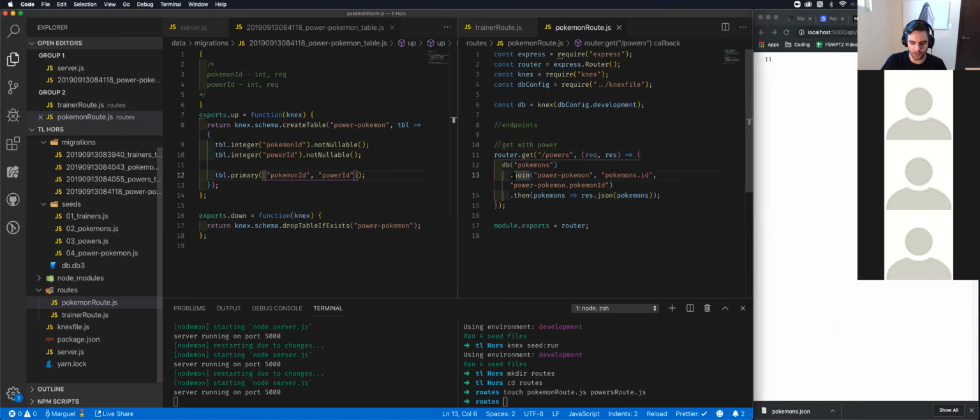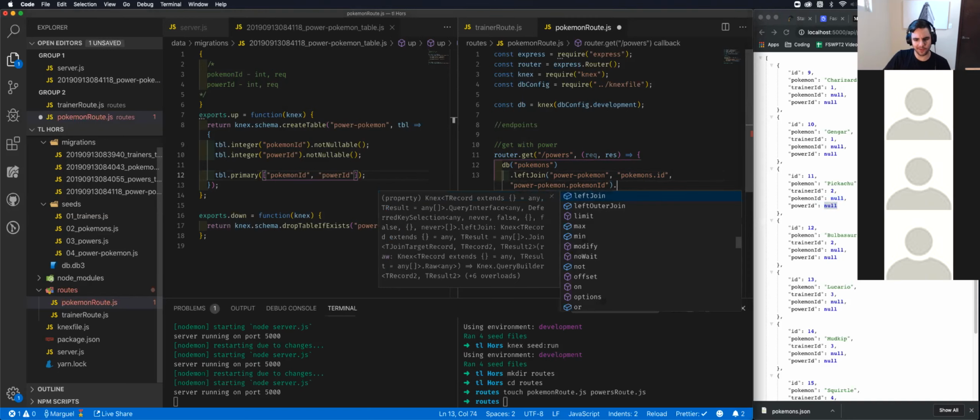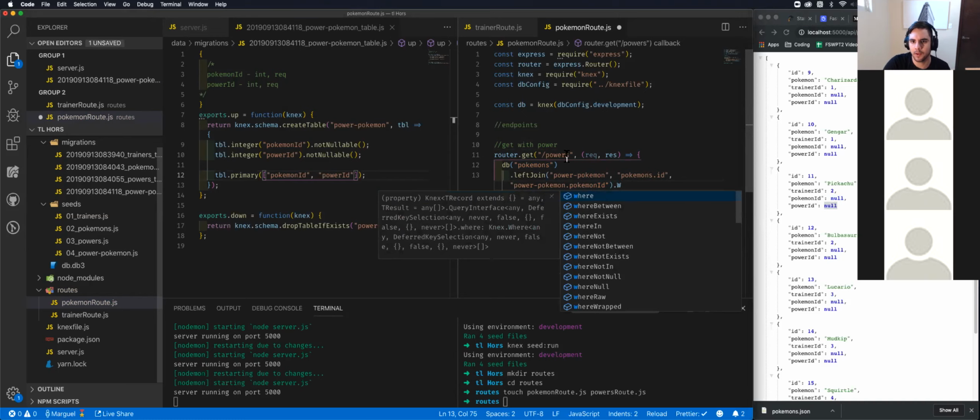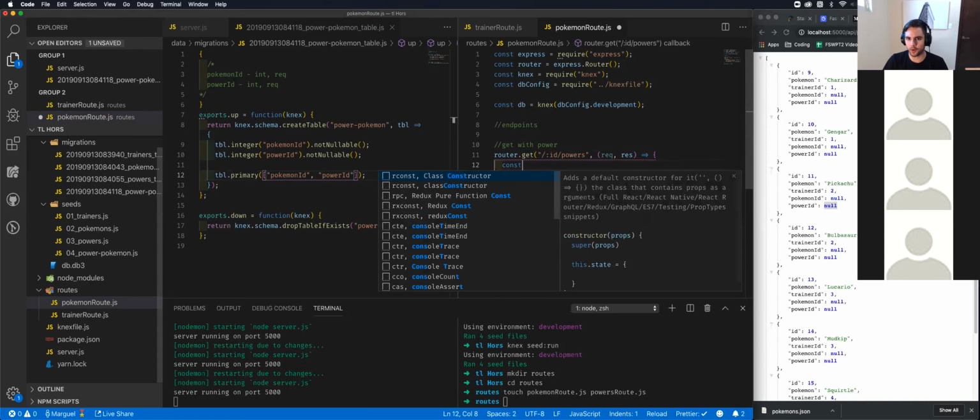So yeah, we need a join, left join. And okay, I don't know why these two are null. Let me try to finish it and maybe it fixes itself. So actually, let me get an ID. So let's get a Pokemon ID. And we can check it further if that's why that's failing. So, and let's get that ID. So we're going to check the powers for a specific Pokemon.